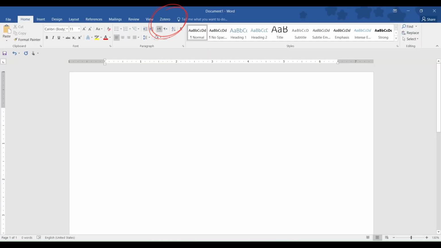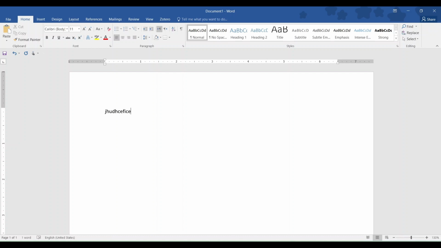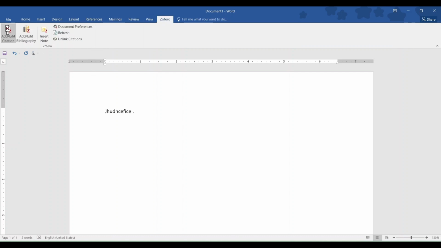So to cite in MS Word, same process. It's just you navigating options. So in MS Word, remember that the Zotero is in a different location, and we have the add citation and the other options to the left. Let's say I have a sample sentence that I want to cite. I go to my Zotero. There are no shortcuts here. I have to go through the icons.